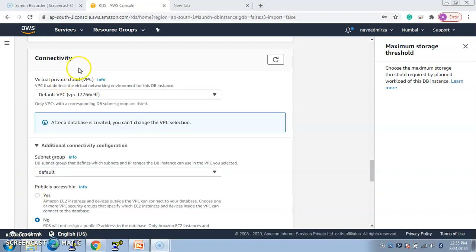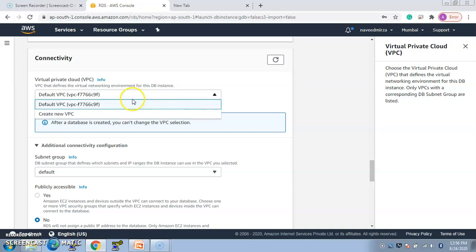Next part is connectivity. When you say connectivity, it is network. Under network, we have VPC, which is called as virtual private cloud. Out here you can see networking environment for this DB instance. Only VPC with corresponding DB subnet group are listed. Okay, VPC is virtual private cloud, where you park all your resources. If you're going to launch an instance, it will be within this particular VPC. So we can create a new VPC or use the default one. So as of now, I'm going ahead with this VPC, which is virtual private cloud.